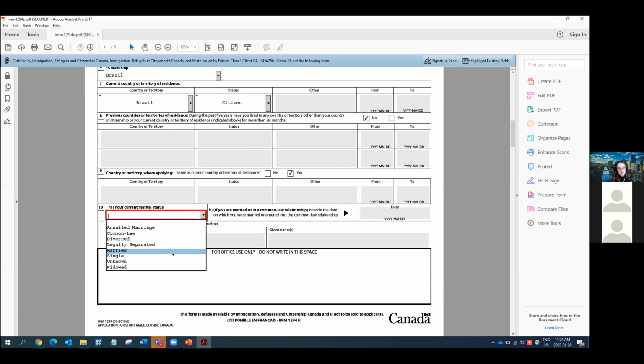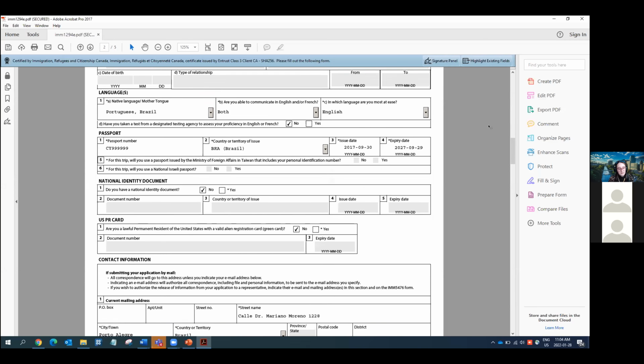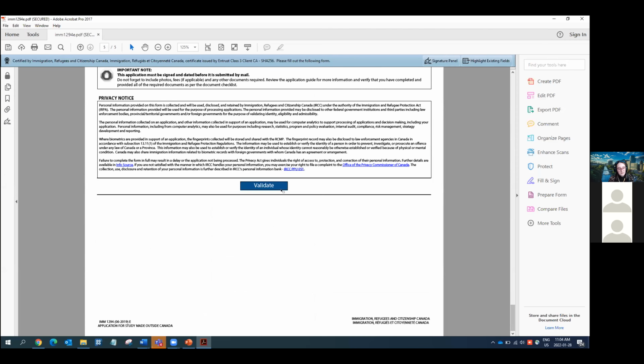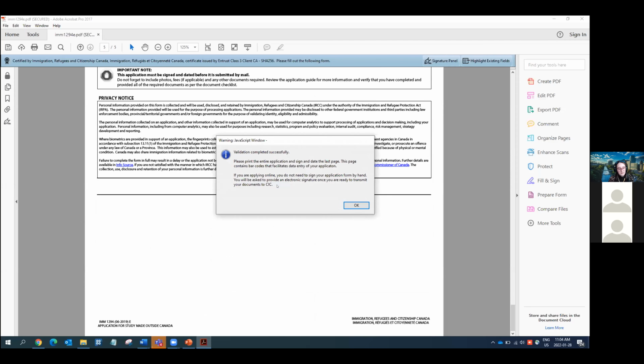There we go. We want to put single. Okay, so then we try again. So the form is very intuitive like that. It goes through and checks if there's anything wrong. And if there isn't, you'll see a message like this. Validation completed successfully. If you're applying online, you do not need to sign this form. You're going to be asked to provide an electronic signature after.